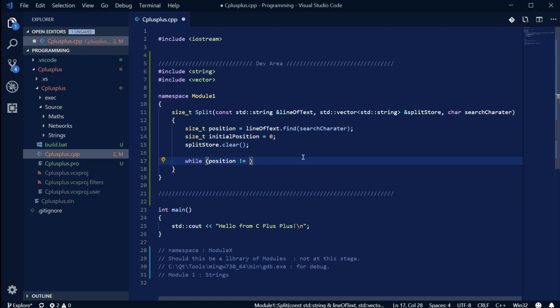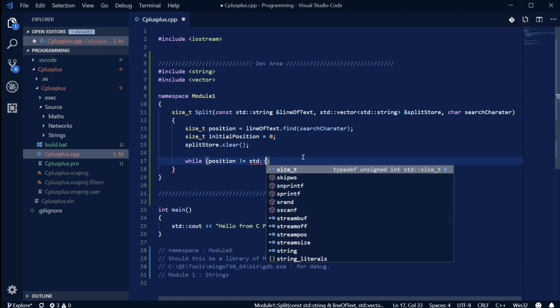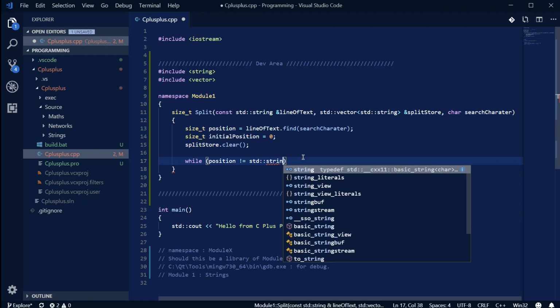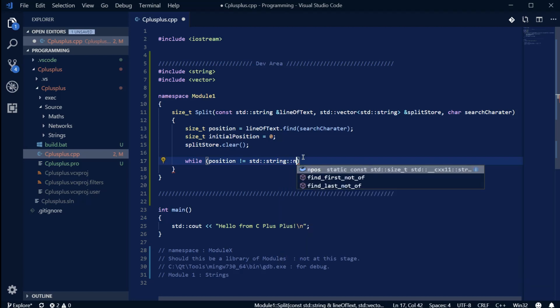And means if the position is not equal to the standard string npos, isn't it? Yeah, it is. Npos means there isn't one. In other words, you've got to the end of the string, you're looking for the next position, and there isn't one.